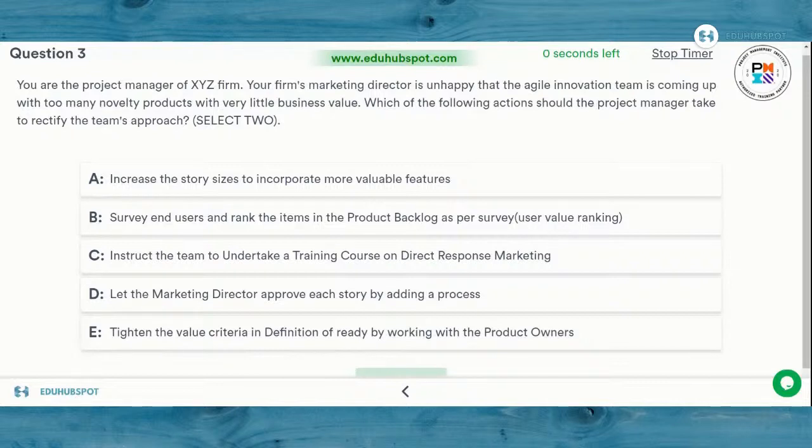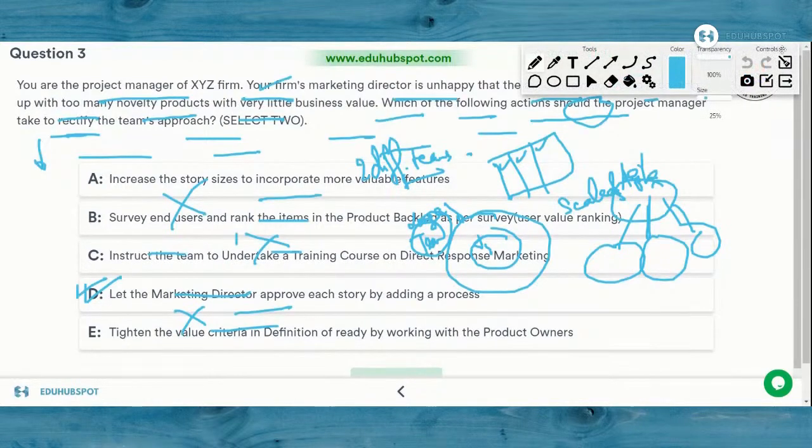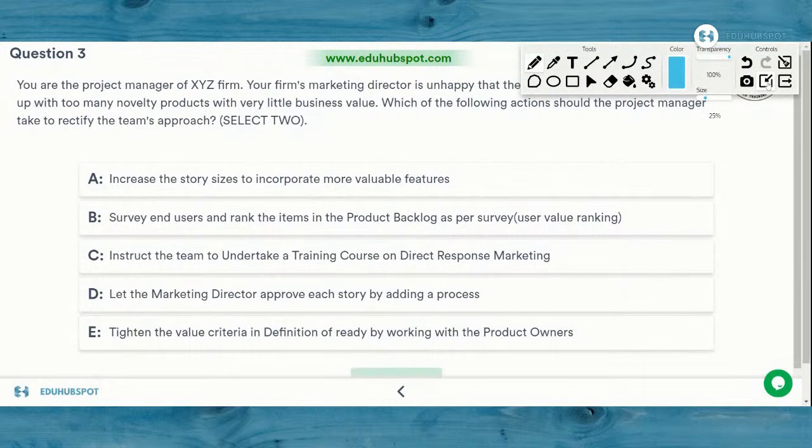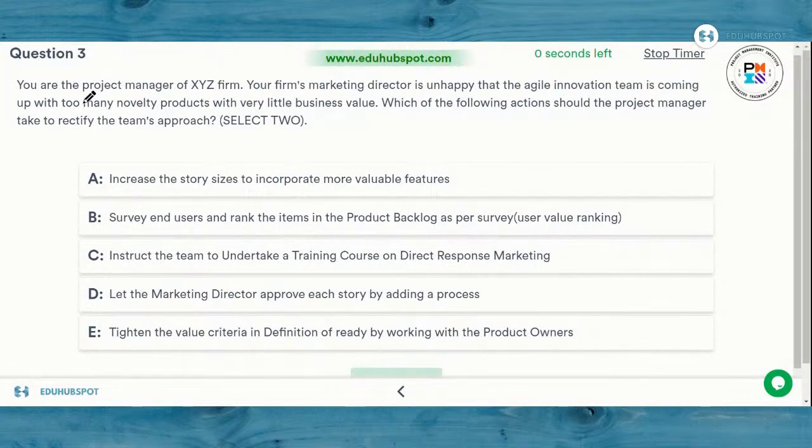Okay, so let's go ahead and discuss this question. I see many of the options being B and E. So let's see what exactly the option is here. Okay, let me go back to the question. Let me put on my pointer and let's go through this question in detail.